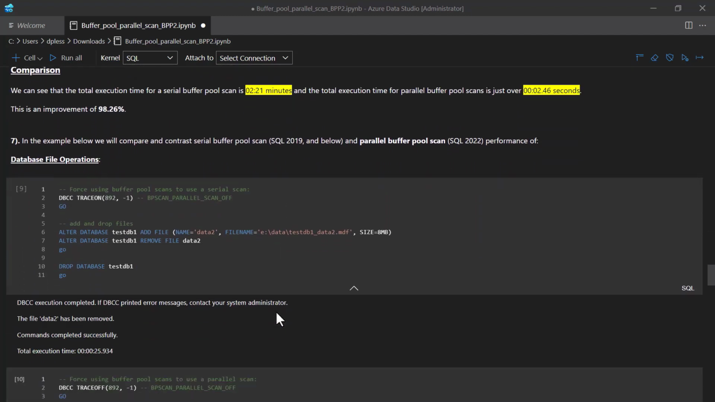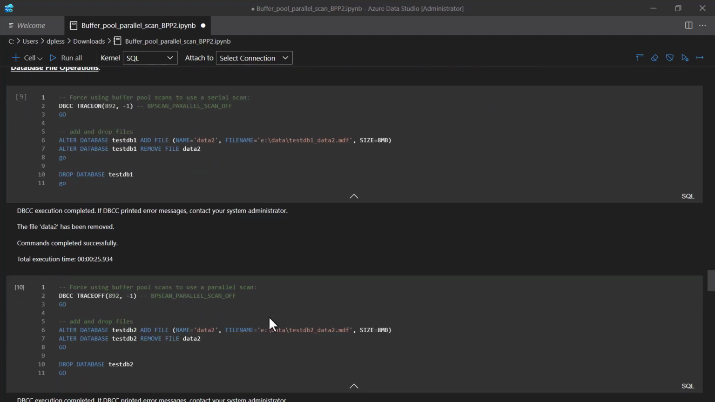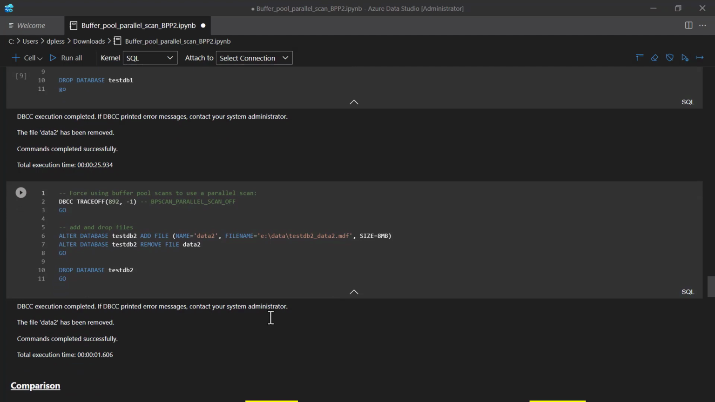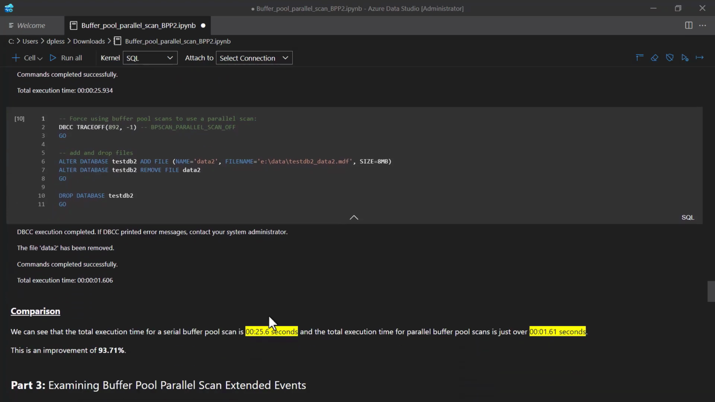How about a file operation, right? So I'm going to do an ALTER DATABASE. I'm going to add a file, remove a file, and then drop one of those smaller databases. In the first example, for a serial scan, it took 25 seconds, almost 26 seconds. In the parallel scan, it just took 1.6 seconds. So that's an improvement of about 93%. Okay, so you can see how these scenarios are way more efficient in SQL Server 2022.